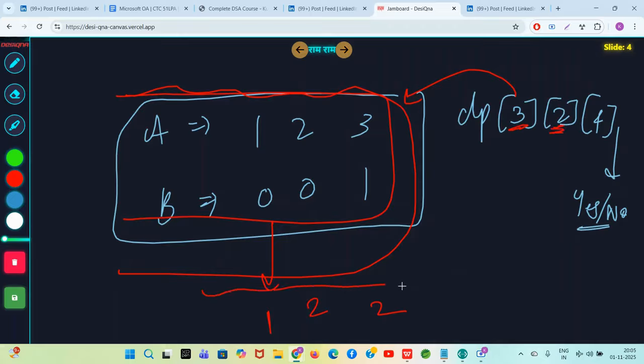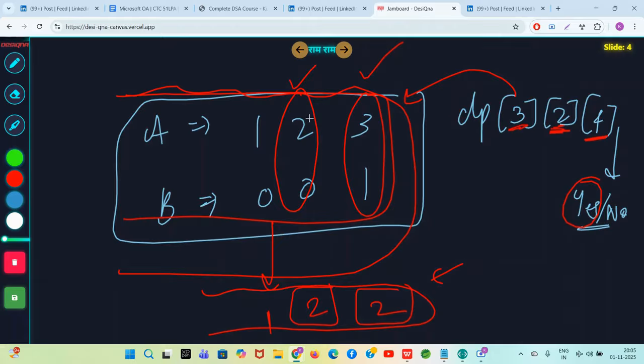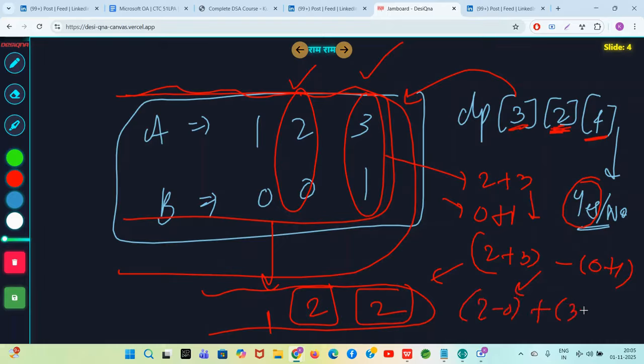So if you consider the first 3 elements and only take 2 indices from there, can you achieve a sum of 4? Yes, you can select this and you can achieve 4. Answer will be yes. So if you select this guy and this guy, from the first 3 elements you decided to select 2 elements, let's say the last 2 elements. First sum will be 2 plus 3. Second sum will be 0 plus 1, right? So the difference will be 2 plus 3 minus 0 plus 1. This is same as 2 minus 0 plus 3 minus 1.